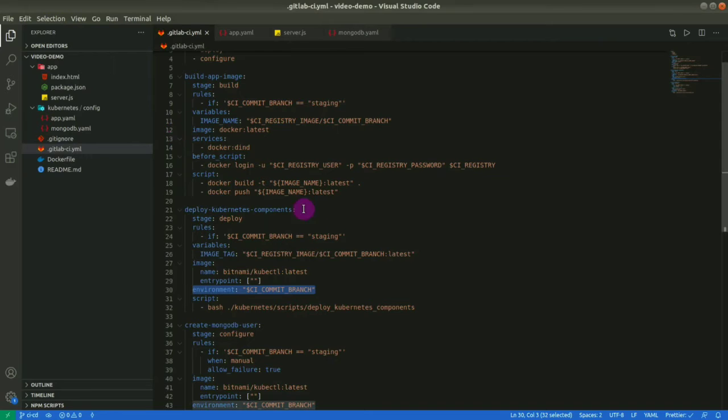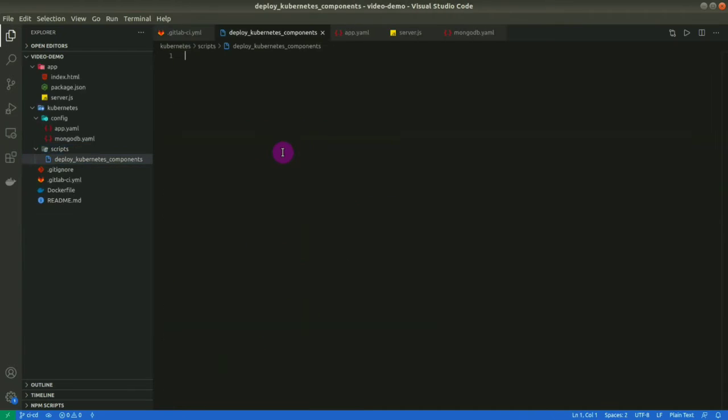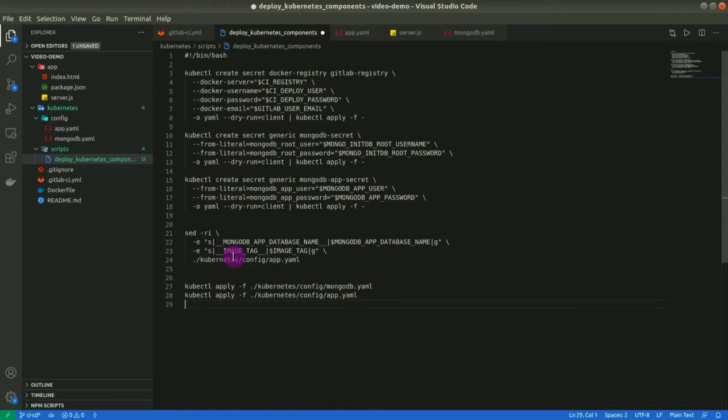So we can go back to the code and see what we do in this job. We call a script called deploy Kubernetes component that will do a bunch of things. So here, instead of directly applying commands, we use a script to reduce the number of lines of this file and have something more organized. So here we create a new folder, script, and we create a new script called deploy Kubernetes component. In this script, we'll put this. We can save it and then commit it.